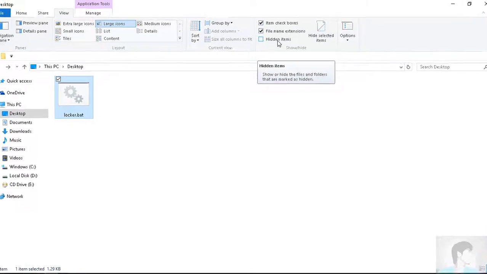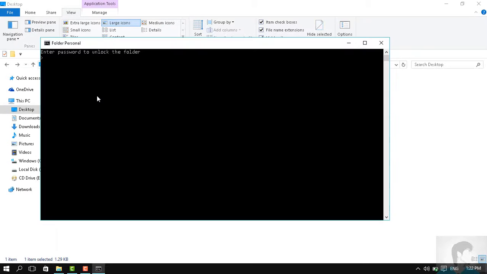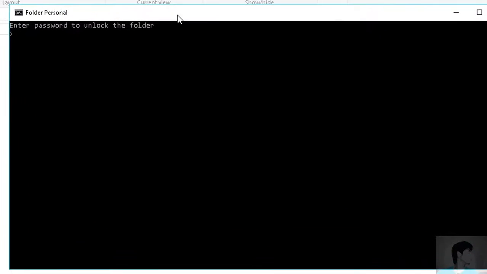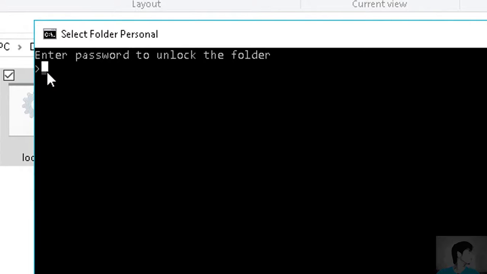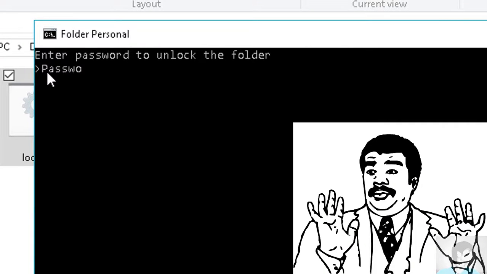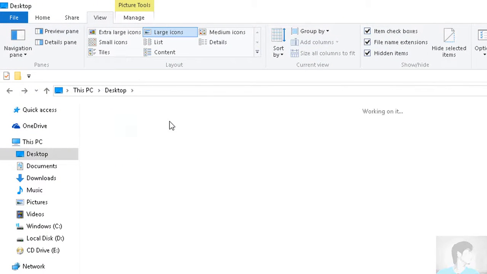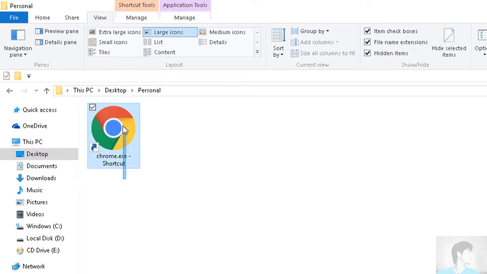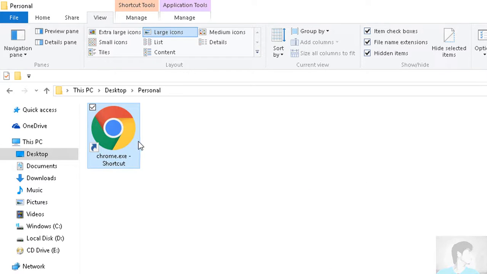Now even if you check the hidden item stuff, it won't show up here. And even if you refresh, that's not gonna show up. The only way you can get it out is by again going inside your locker.bat and entering your password. For me, it's just password with P capital. So there it is. That's the personal folder, and here is my hidden stuff.